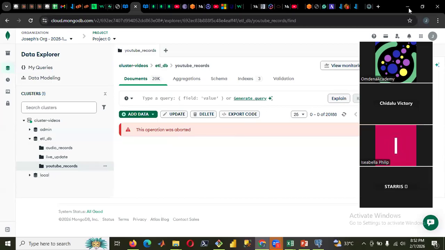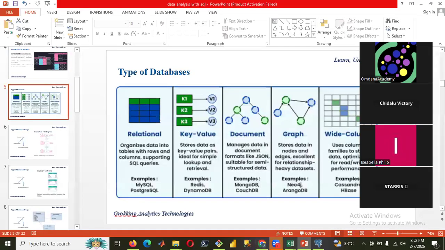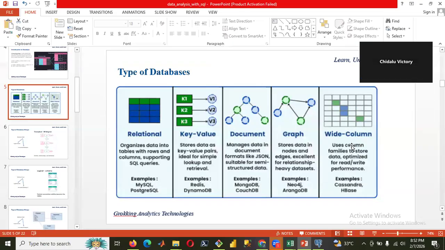So back here, we have the graph, we have the wide column. This one basically uses column families to store data. What this one is saying is, when you're talking about what they call one big table, the table has not been broken into smaller chunks. So you just have one entire big table, maybe with 200 columns. Such data can be stored on Cassandra or HBase. They are also called wide column databases.